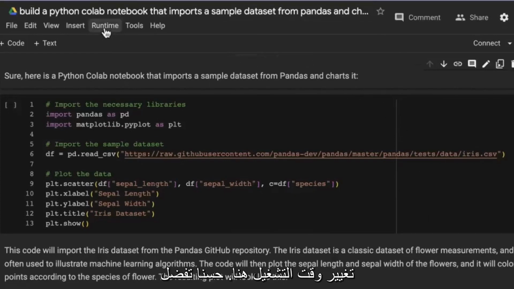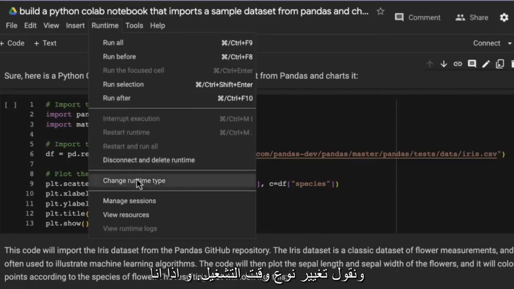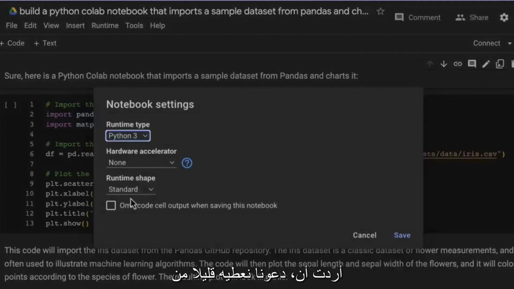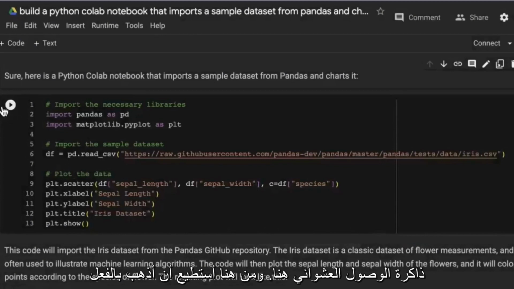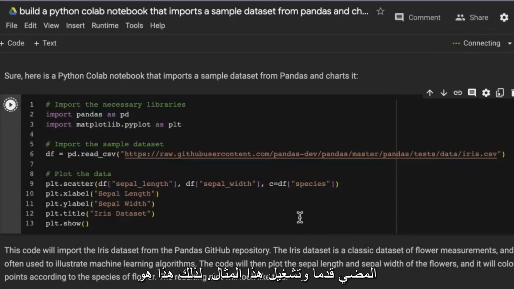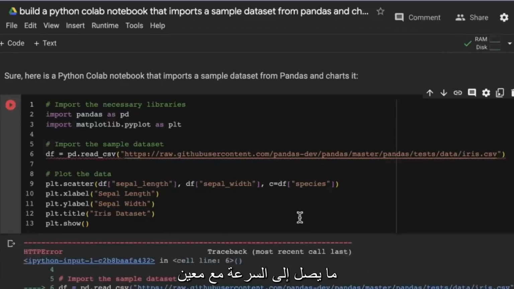So let's go ahead and change the runtime here. We'll go ahead and say change runtime type. And if I wanted to, let's give it a little bit of RAM here. And from here, I can actually go ahead and run this example. So this is a great way to just very quickly get up to speed with a particular library as you can actually go through here and use this as an example.